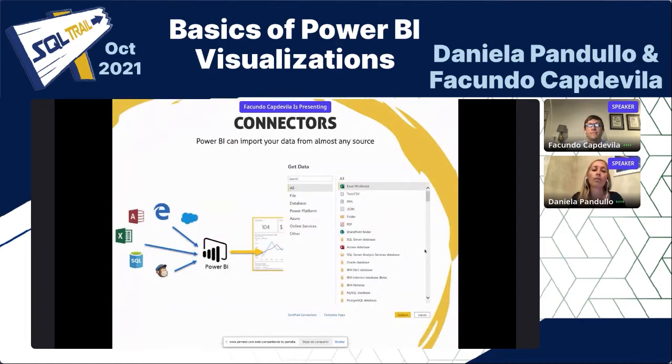Well, now we are going to talk about connectors. Power BI can import your data from almost any source. As we said before, you can import data from Excel, Access, website, SQL, SharePoint, and more.